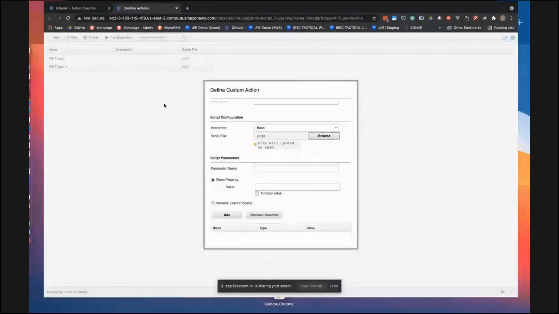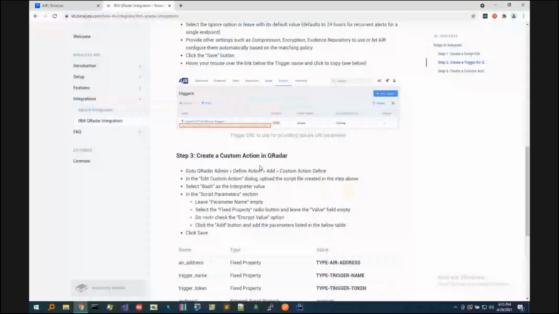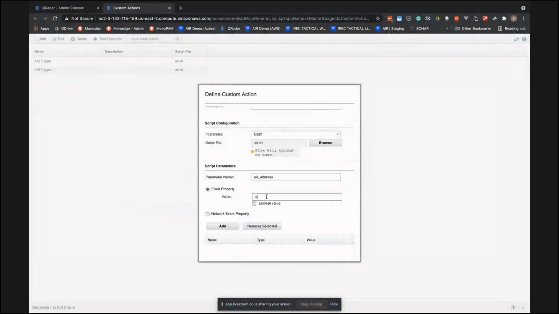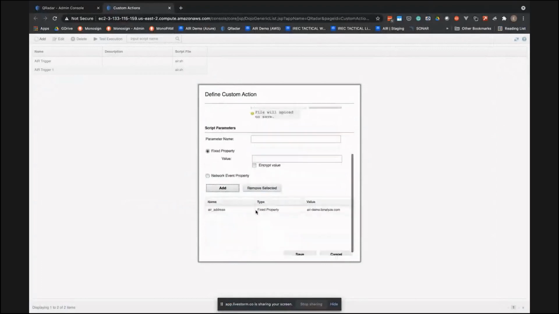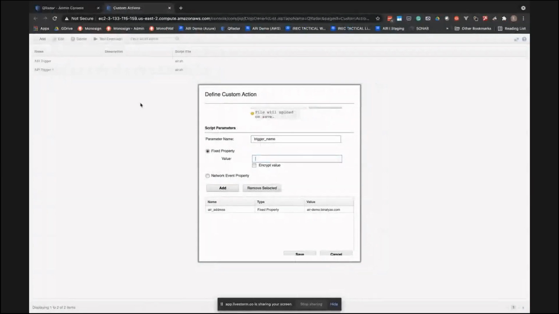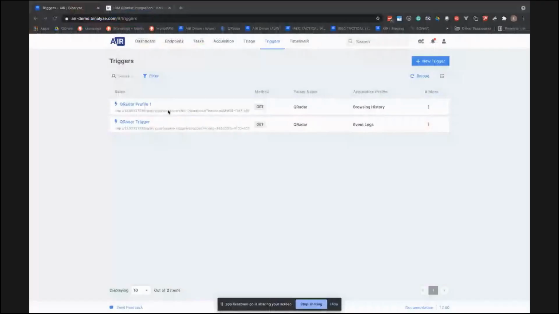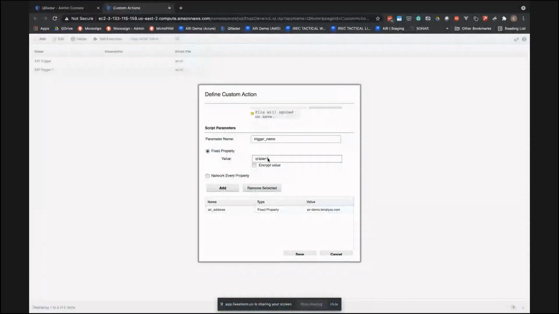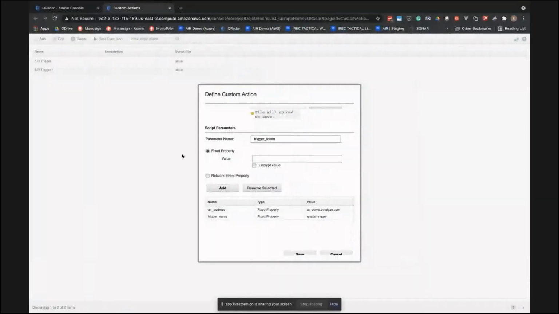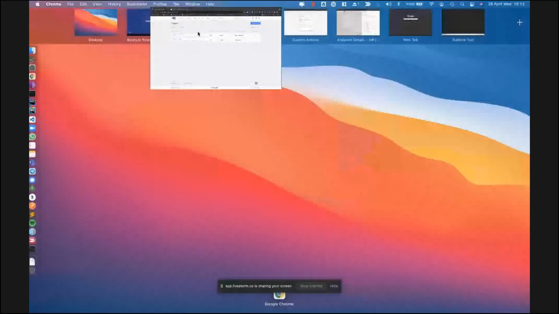So the first one is, let's take it here. We already list them here. You'll take the AIR address. The parameter name is AIR address, and the URL for the management console is airdemo.binalyze.com. Edit. The third one is trigger name. This again depends on the trigger you use. As an example, we have QRadar trigger here. And then the next one is token. It's also included in the URL we have.